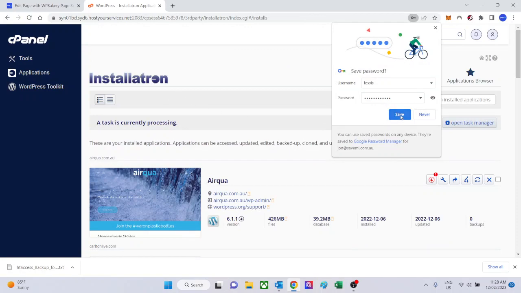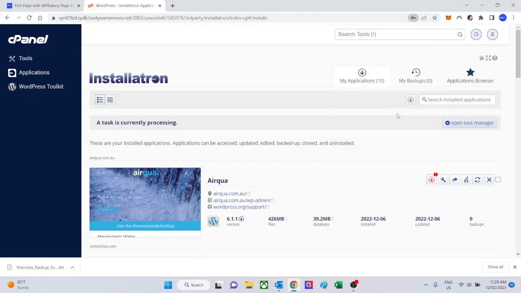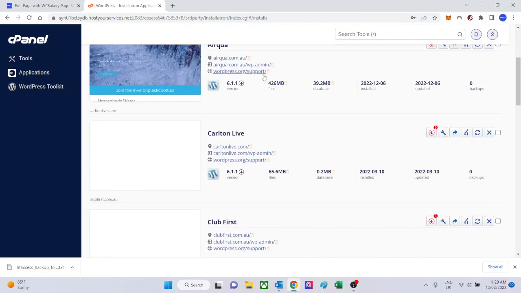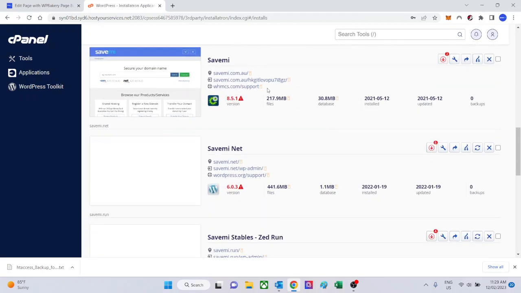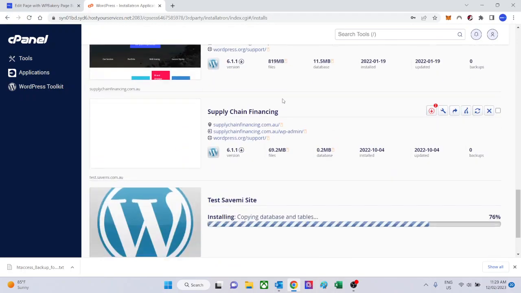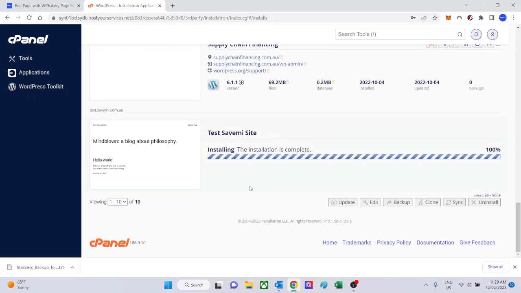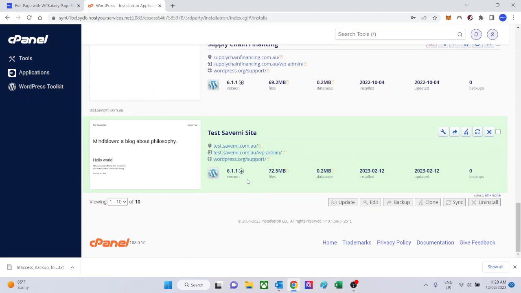Save the password. If you're using Google Chrome, that will automatically do that for you. That means you don't have to remember this very random password. Google Chrome will do it for you. So I'm going to do that. And if we scroll down here a bit, we will find that WordPress is now installing. In fact, it has installed.